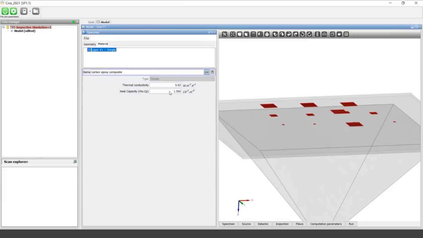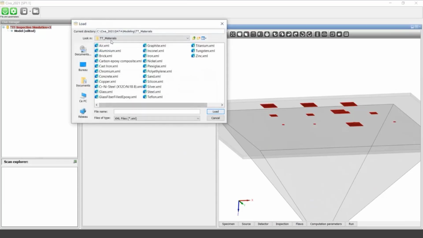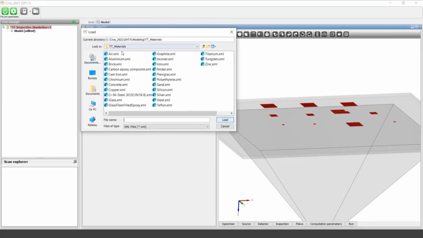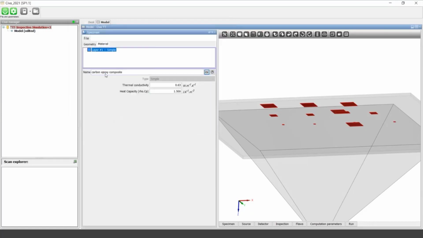You can also rely on a database. If you click open here, you have a couple of examples from metallic materials or other types of materials. You can see the name here and load them into your model. Okay, but you are not limited to this database, provided that you have the values of your specimen. You can here just enter the value you want.